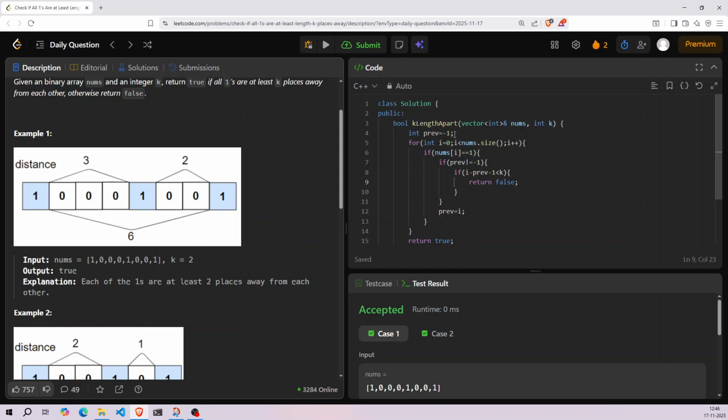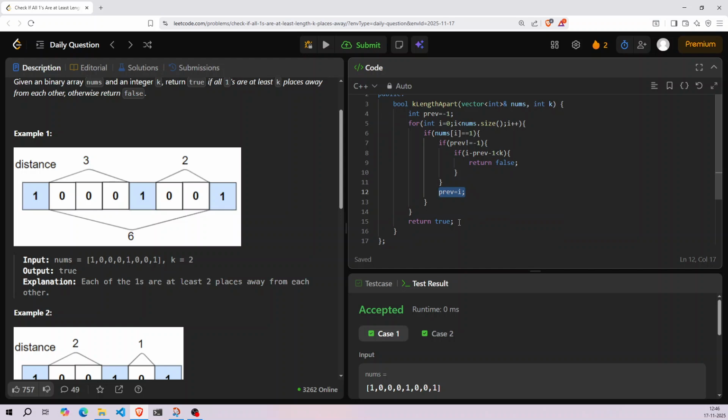So similarly, we have done it here. We maintained the previous equal to -1, started the iteration, and looked for the value 1. If we find it, good. Otherwise, we'll do nothing. If we have found it, we check that previous is not equal to -1, that means there has to be a previously occurred 1. We'll check the distance between those two. If it is less than k, we'll return false. Otherwise, we'll continue. And the update of the previous will continue whenever we find a 1, so that for the next one we know the just previous index. That's it. And if we are out of this loop, we'll simply return true.